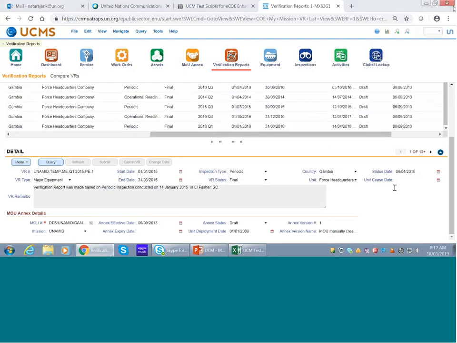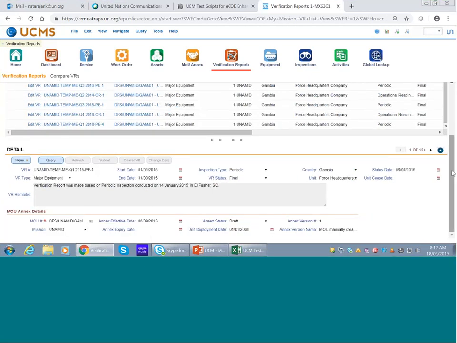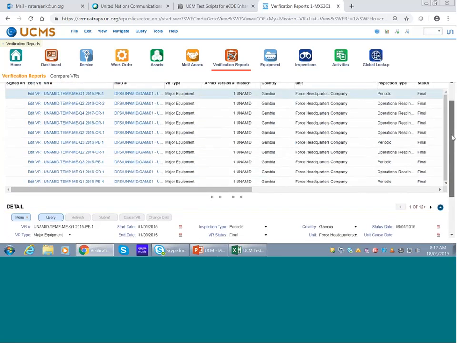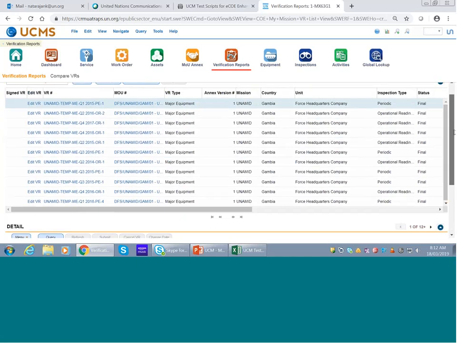So if you see this, we have this unit cease date field in the form section. Previously, this particular field was hidden. In the sense, if I click on this Show More button, this particular unit cease date was part of the Show More window, and now this particular field has been exposed as part of the default field in the form section. As you know that the unit cease field, we are actually capturing the unit cease dates from the VR itself, so the functionality would actually work in the same way.